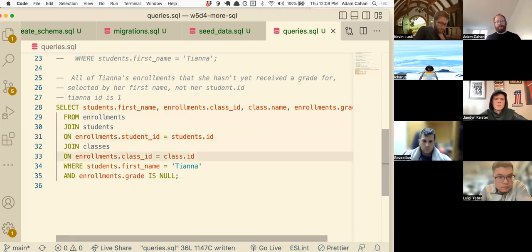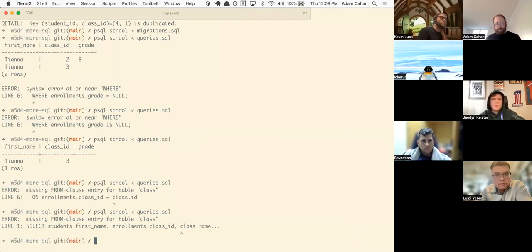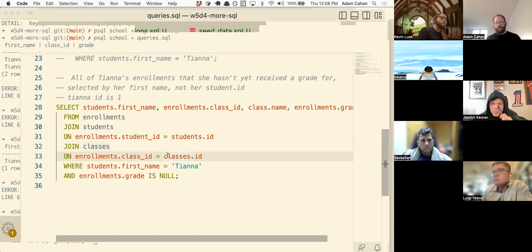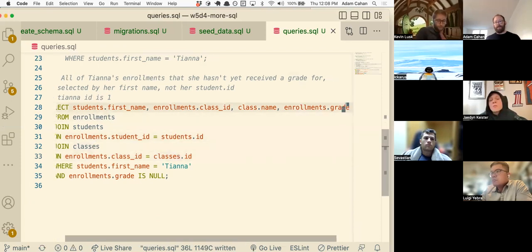There has to be a VS Code plugin that would give me a syntax error for that, by the way. I might have to do a little setup because it would have to know about the schema file, but I'm sure that exists. Let's see, missing FROM clause for table class. Same problem. On line 28. Oh, the class.name. Thank you so much.